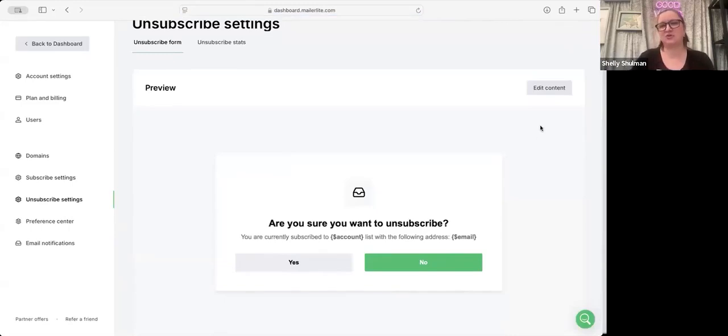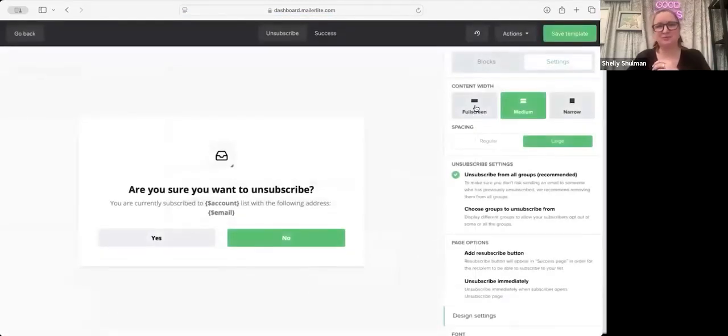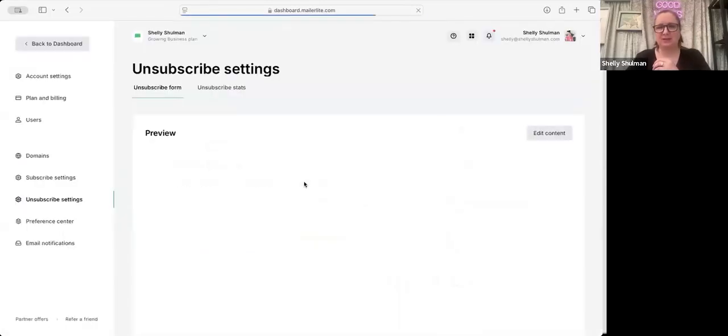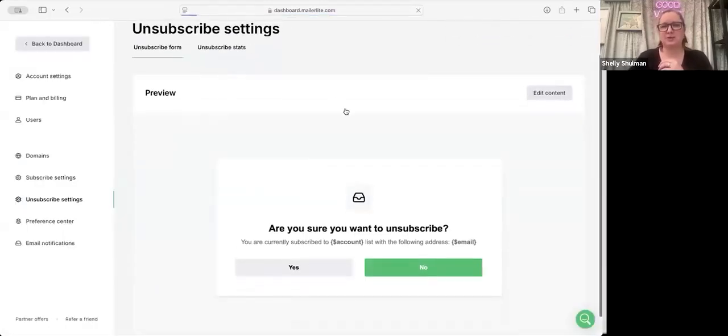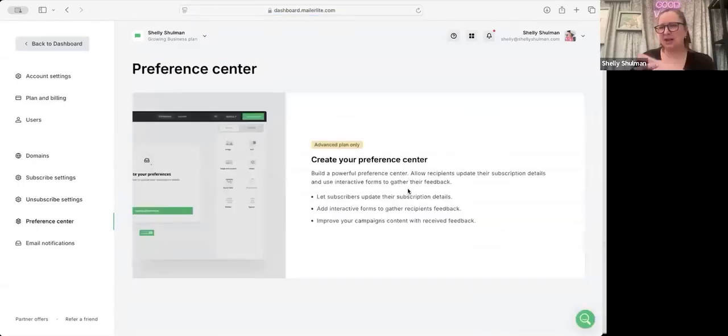Are you sure you want to unsubscribe? So if you wanted to, again, you could edit that content, turn it into your branding, add your logo. Let's go back. And also your unsubscribe stats as well. You've got your preference center here. So you can allow them to update all of their, so if somebody goes to unsubscribe, they basically get the option to check the subscription details, etc. But again, this is only on the advanced plan.